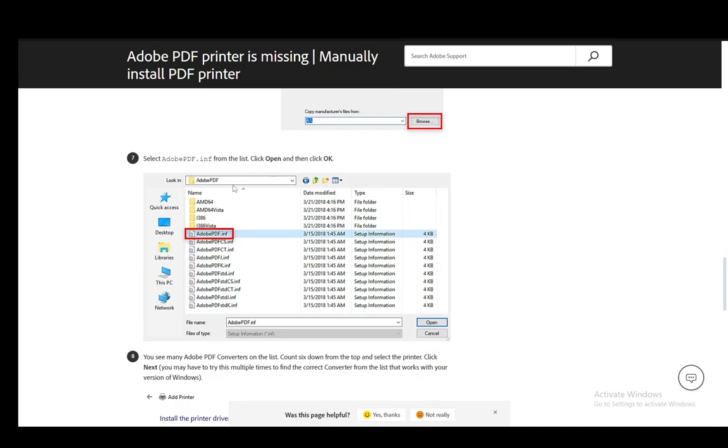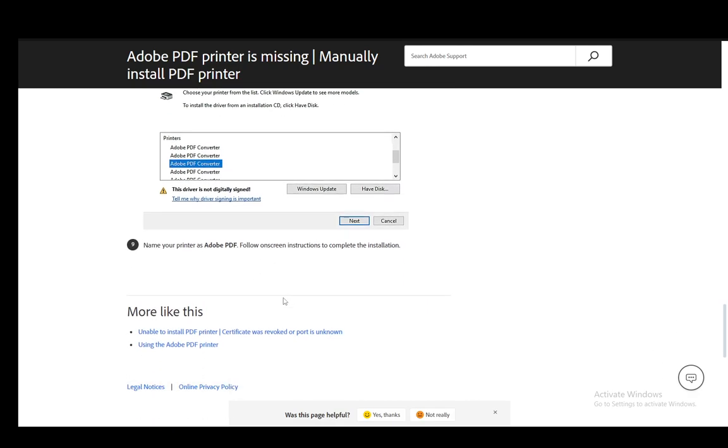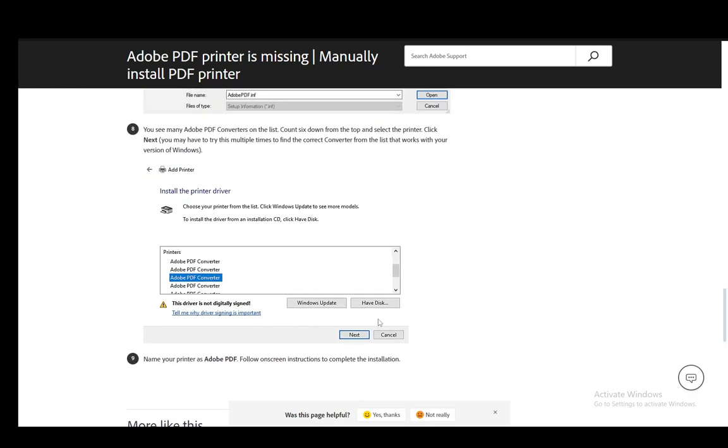from the list, and then click Open and click OK, and you see many Adobe PDF converters on the list. Count 6 down from the top and select the printer, and then click Next. You may have to try this multiple times to find the correct one. If this isn't the case for you, it might depend on your Windows installation, and then you just name your printer as Adobe PDF, and then follow on-screen instructions to complete the installation, and that is pretty much it.